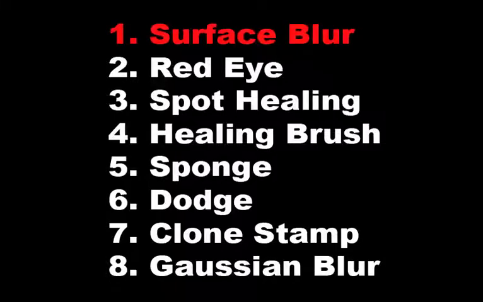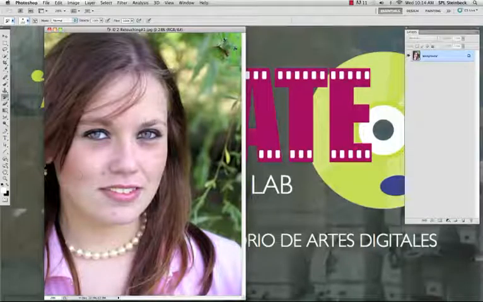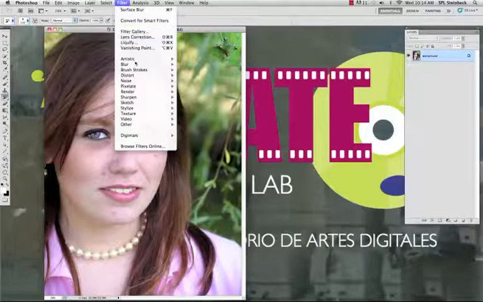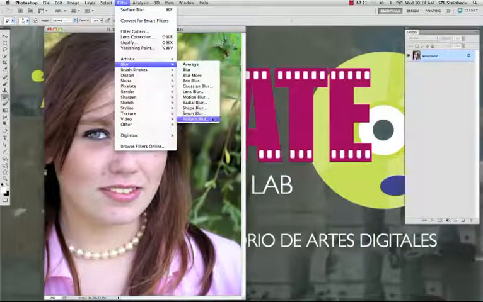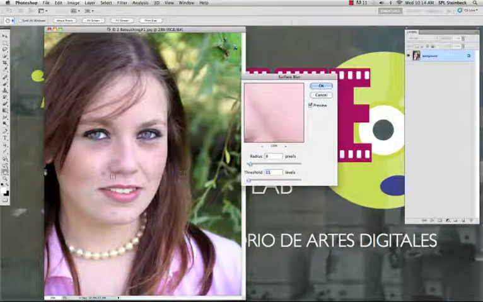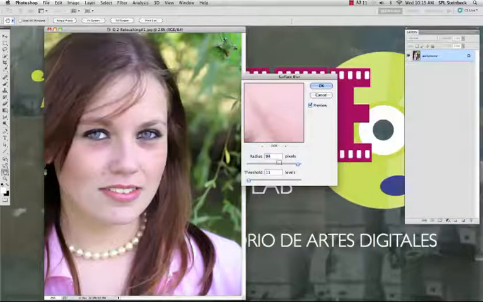Step 1, Surface Blur. To smooth out the skin a little bit, you can use a filter, blur, surface blur. And this tries to keep the edges around the sides of the head and the eyes a little more clear and smooth out the skin. You don't want to go too far, it makes it look kind of fake. Move the sliders up just enough to where it smooths out the skin a little bit. Click OK.